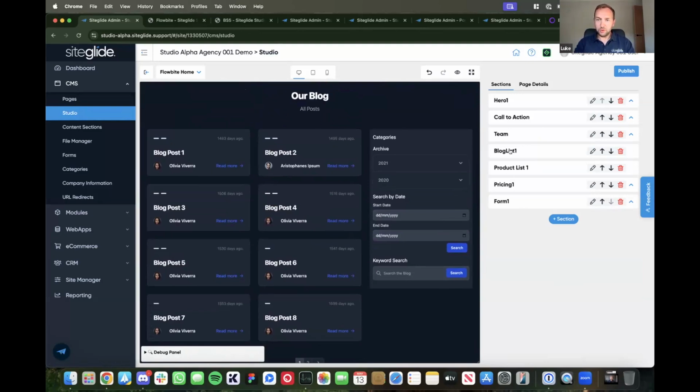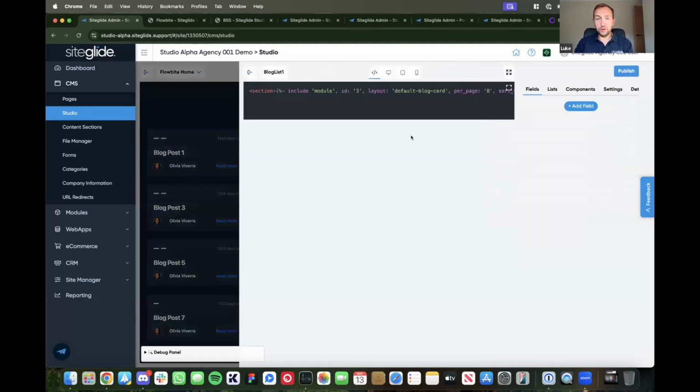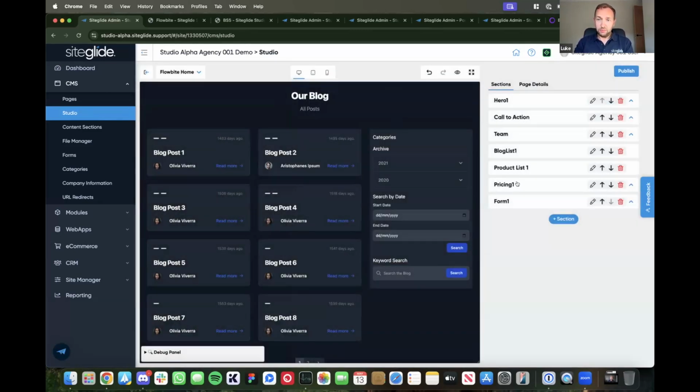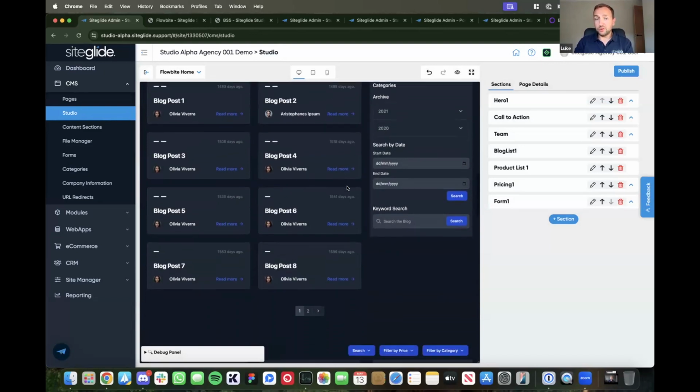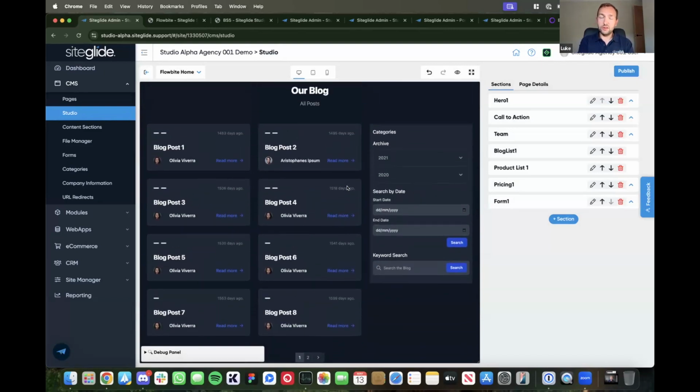But this blog section, you'll see it's not editable here. What we're doing there is just pulling in an existing Siteglide include from Site Builder, but it could be from anywhere, where effectively you're just bringing in a module include with the ID of the module and then a layout, which again I went and got from Site Builder. So that's just a great way for now to use existing functionality from Siteglide that we haven't yet built into Studio as a native feature.